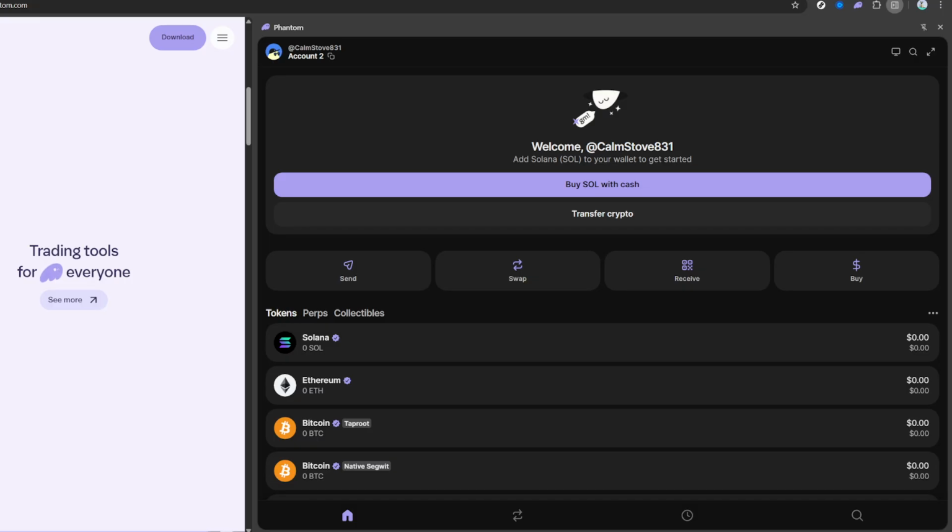You can locate this in the toolbar area, usually at the top right corner of the browser window. Once you click on the Phantom icon, the wallet interface will appear, displaying your current wallet information.